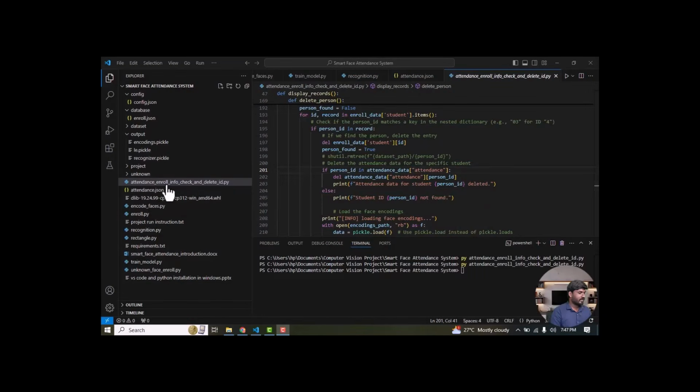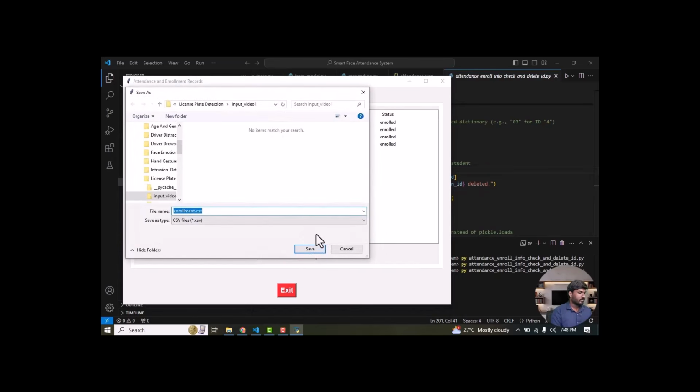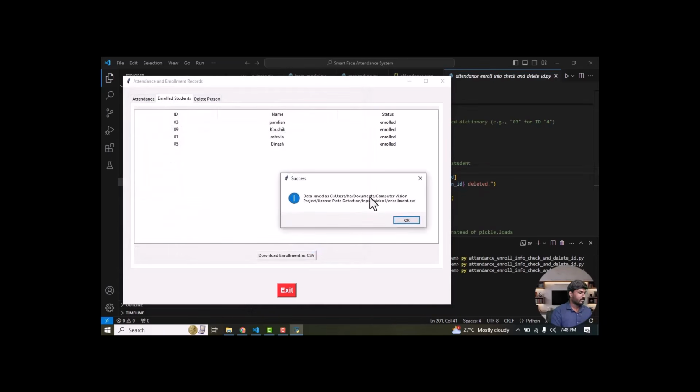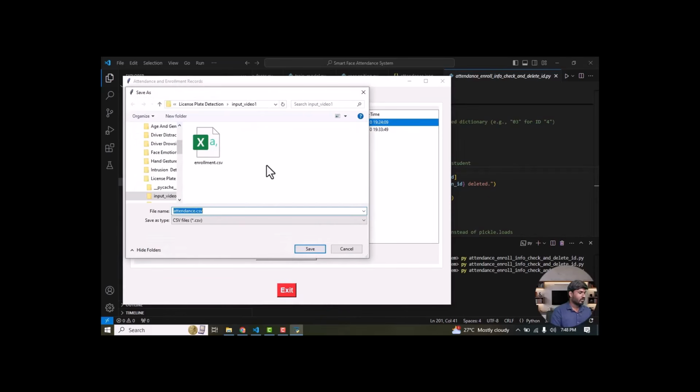Finally, I am going to run the attendance, enroll info, check and delete ID tool. Copy the path, just paste it here, then press enter and then open it in this window. This is the overall attendance information recorded today: Pandian and Kaushik. This is the overall enrollment information for the face recognition attendance system: Pandian, Kaushik, Aswin and Dinesh. You can download it as a CSV file, enrollment.csv, then click OK. You can also download the attendance info and save it.